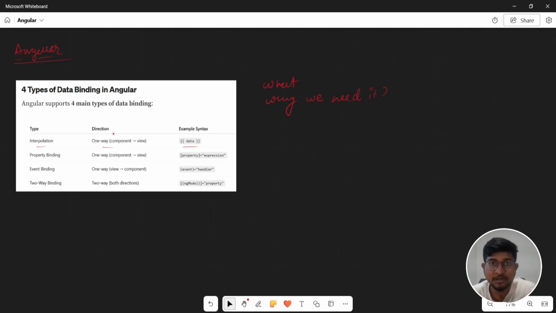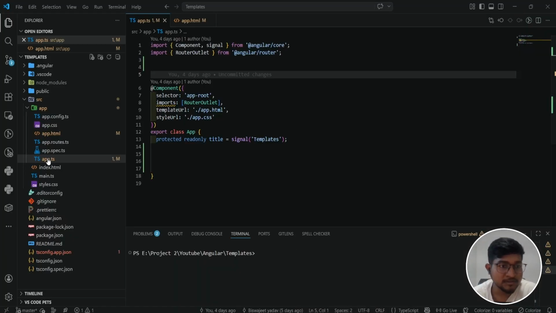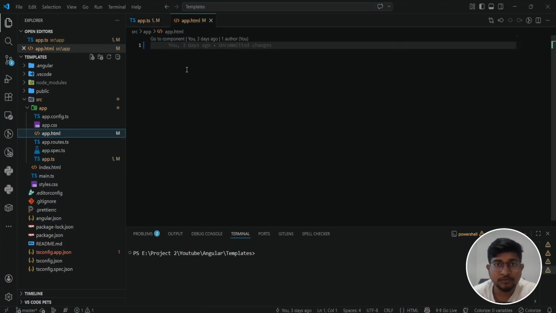The first one is interpolation. How does this work? Let me show you. Inside this TS file we have this class, in app.ts, and here let's say we have some variables, and we want to display those in our HTML file so that they show up in our front end. How are we going to do that? That's where data binding comes into the picture. There are multiple ways we can do it.